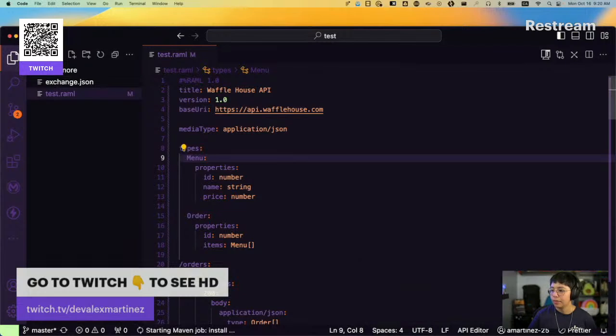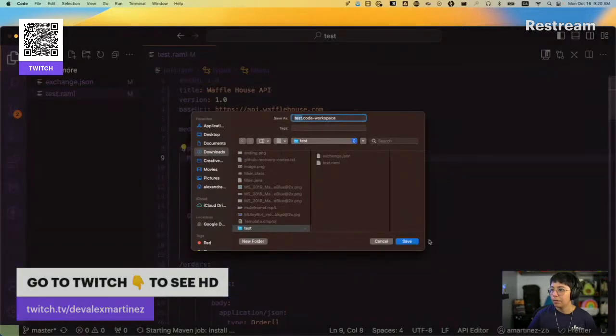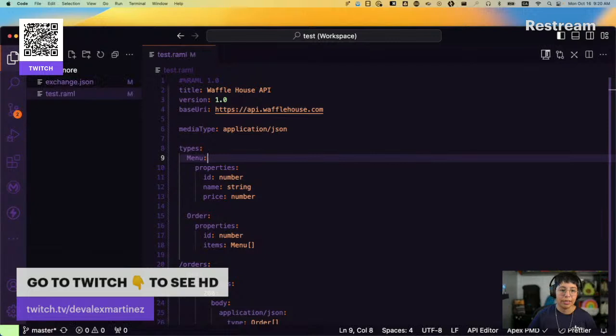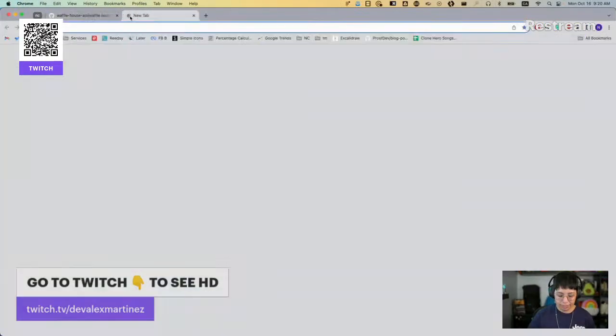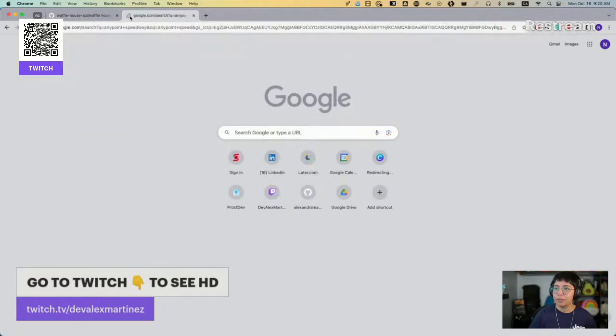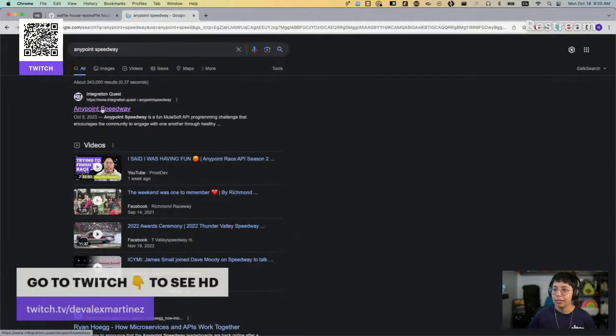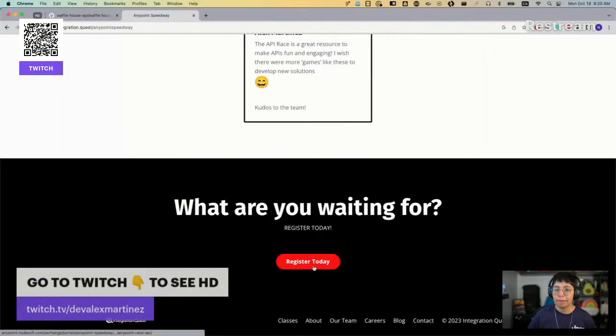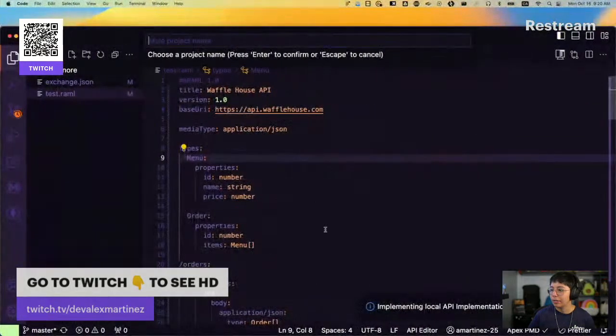Okay. When I was trying this out in the beta version, it was taking forever. That's good. I just remember how was the race API. Oh, I think it's still going, but I am getting there. You know what? Let's check it really quick. Anypoint Speedway. Registered today. Is still going. Yeah, this is still going. Implementing local API.